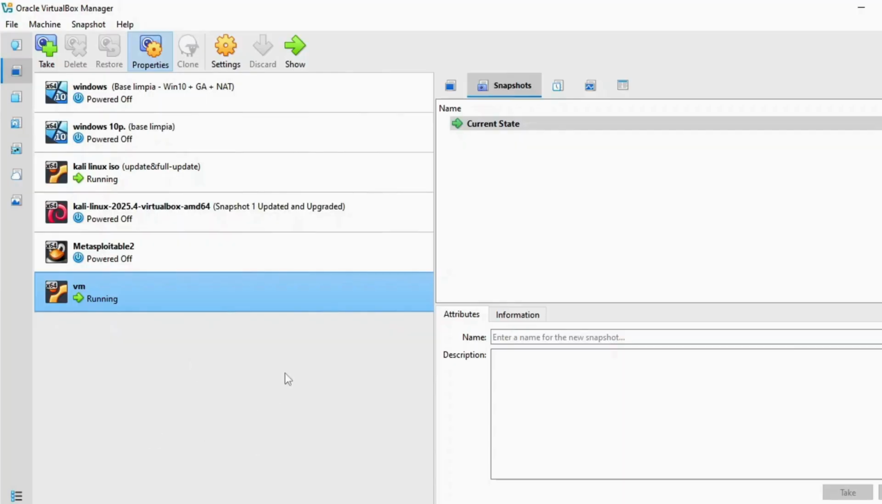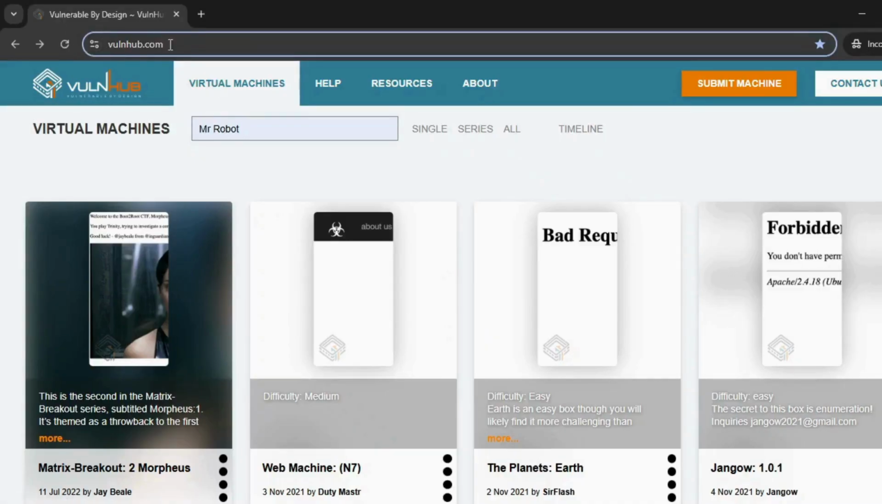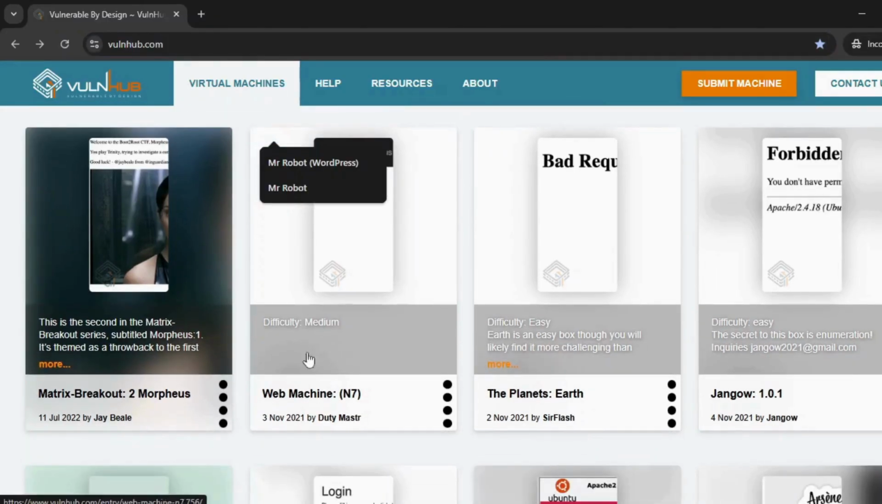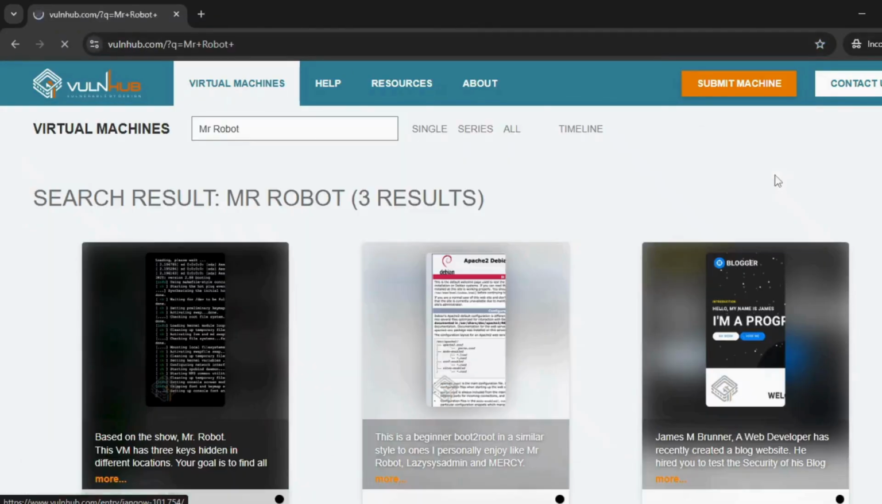Install our lab environment so we can do our testing. So we can install this VM. This is Mr. Robot. If we go over here, the first thing you've got to do is go to www.wordpress.com. When you're there, you go to Mr. Robot over here. When you put in Mr. Robot like this, it will show three machines like this one.